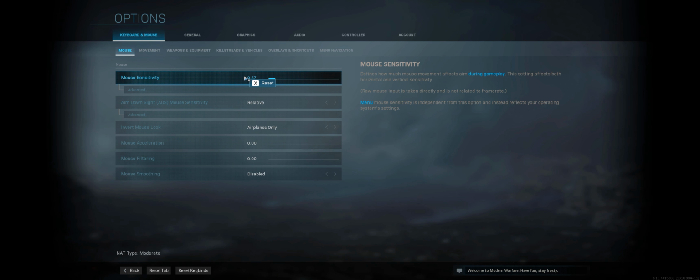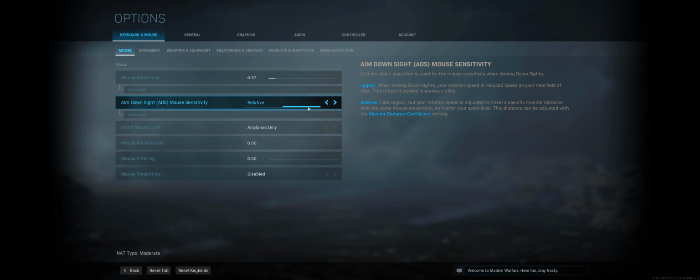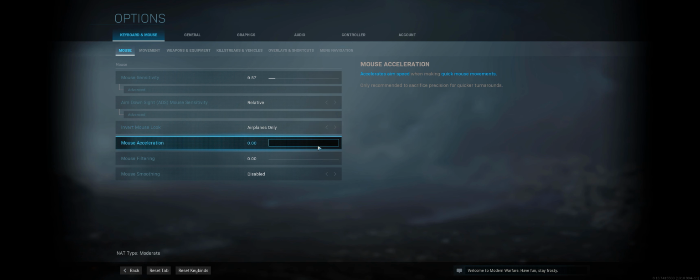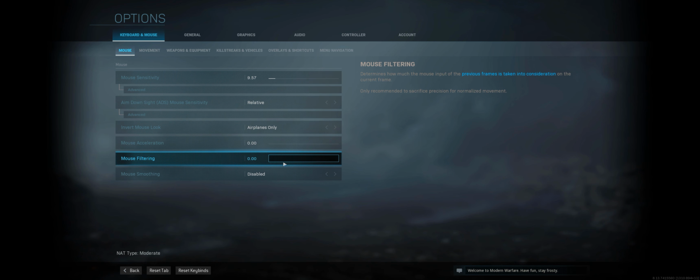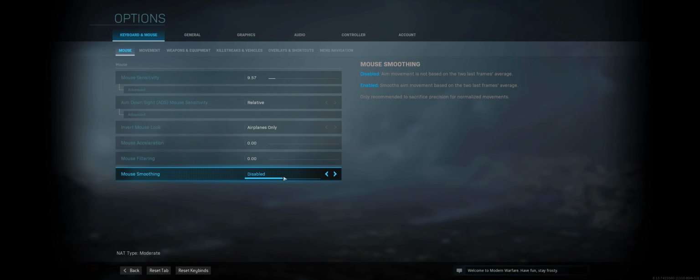Alright, so now we're going to go over the second part, and this is the keyboard and mouse section. Mouse sensitivity is completely up to you. Now for the ADS mouse sensitivity, I leave this on relative because when it's on legacy, it changes your sens when you aim down sight, and I personally don't like that, so I'd recommend leaving it on relative. Mouse acceleration you want on 0, mouse filtering you definitely want on 0, and then mouse smoothing you want to leave on disabled.